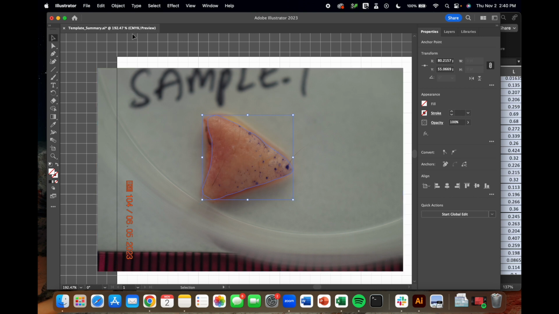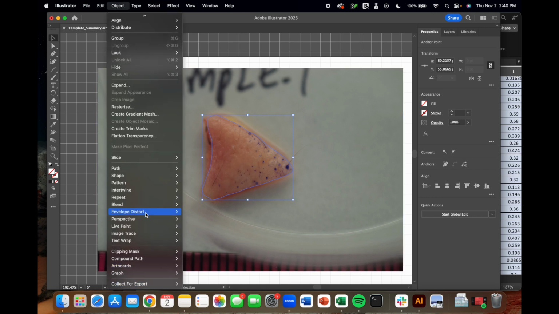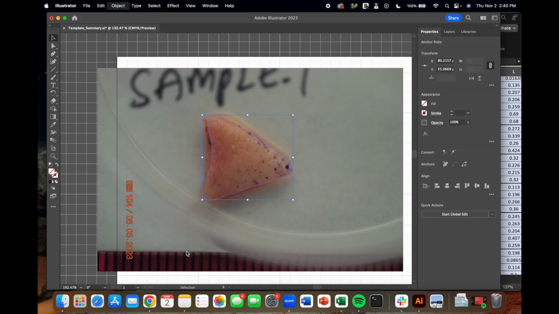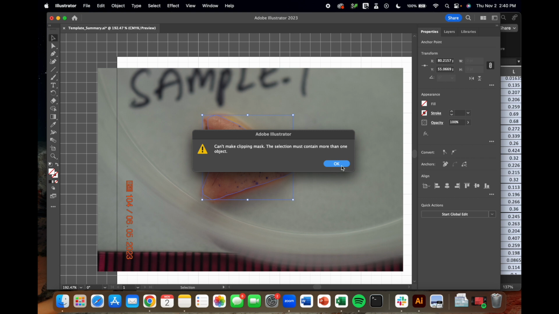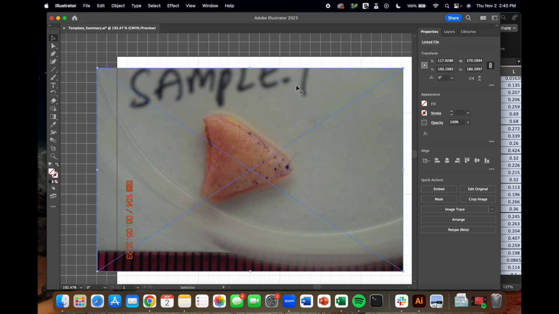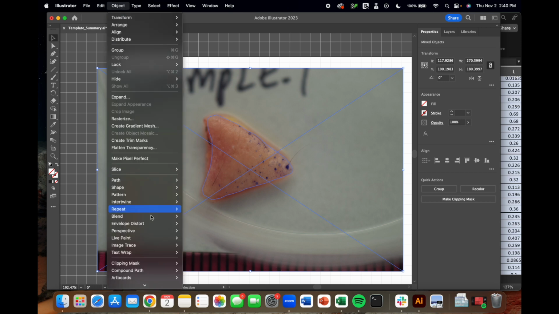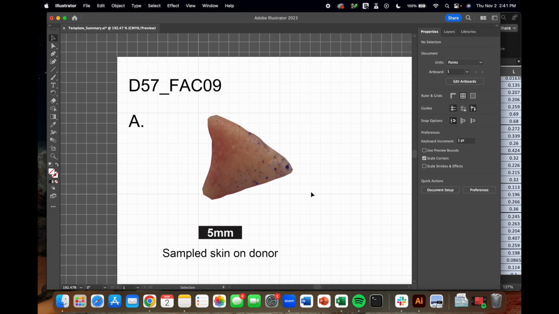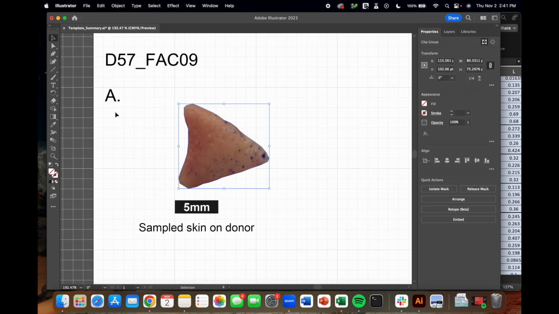If you try to clip this now, it will not work because it is clipping from nothing. You'll get this warning. So you have to select the image, hold shift, and select this path that you just created, and then you can go to object, clipping mask, and make. And so now we have made our skin.